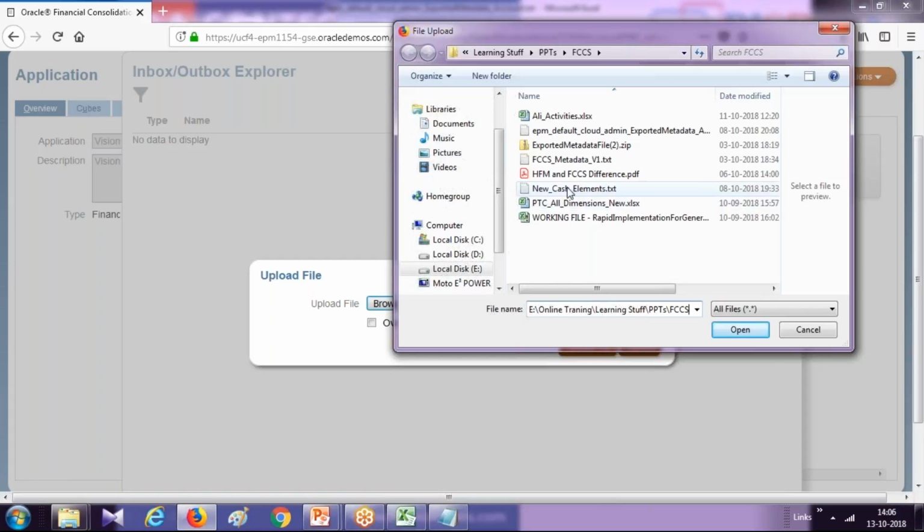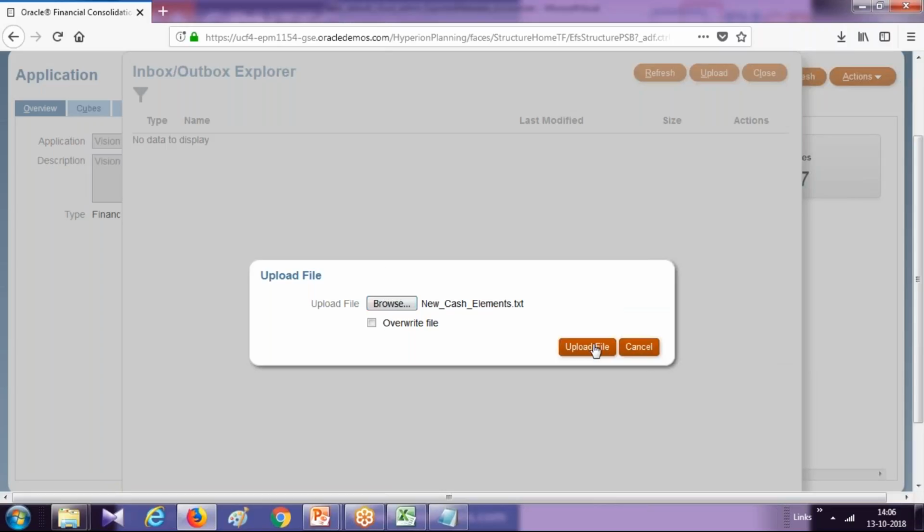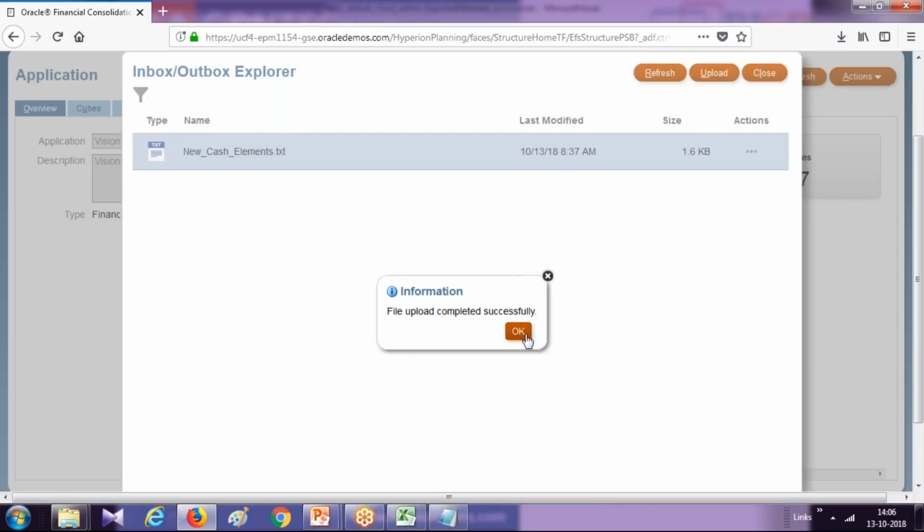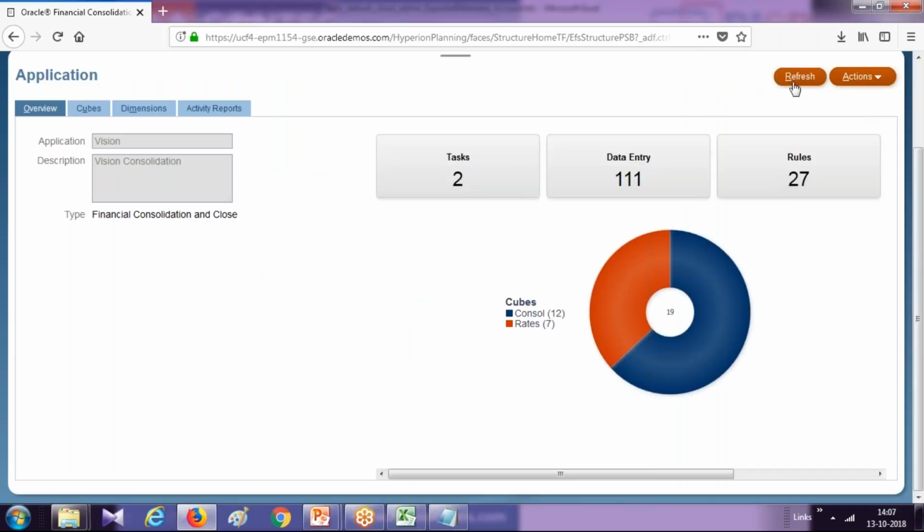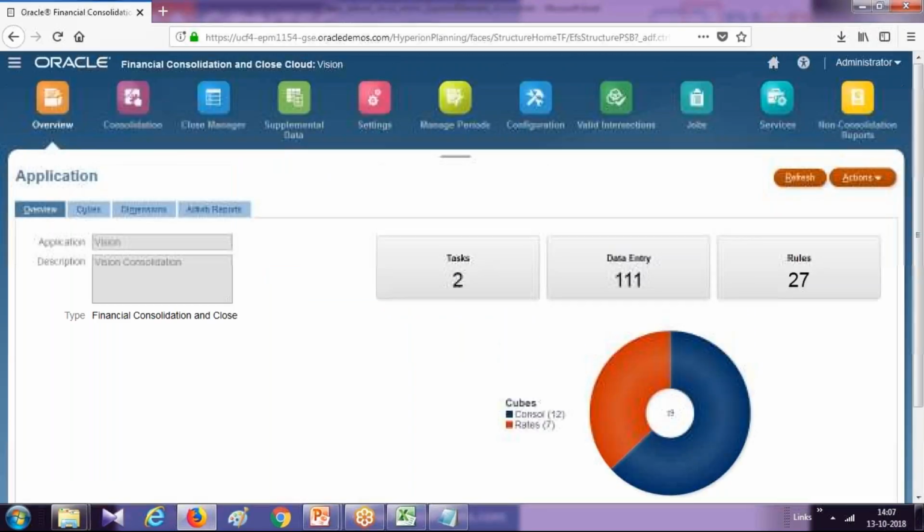Point to this file, new cache elements, upload this. It is similar to FTP. The file got imported successfully and you can see the timestamp over here. Now I import this file into my outline.